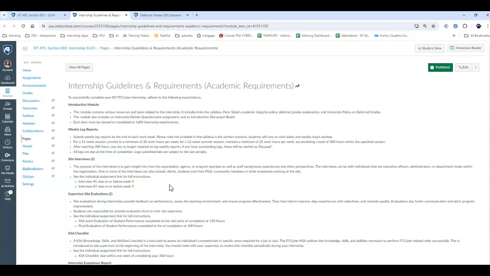It could be a department head, it could be an admin, it could be a fellow intern, all right, from a different college. It cannot be from Penn State, okay? So if it's another peer, it has to be from another university, right? So you will be submitting 2 interviews. When you look at the assignment link, there are full instructions on there. Please review those to get the full details.